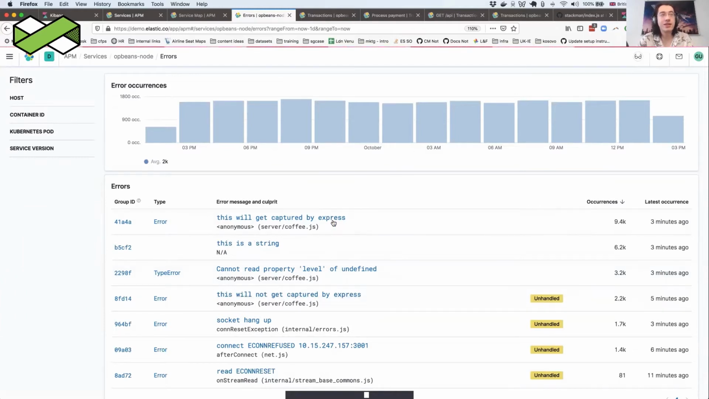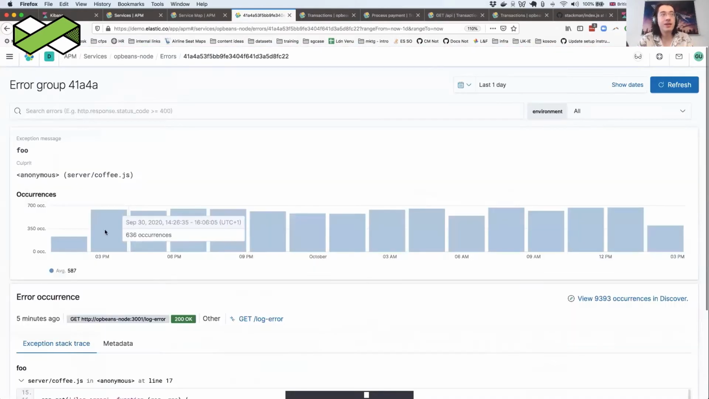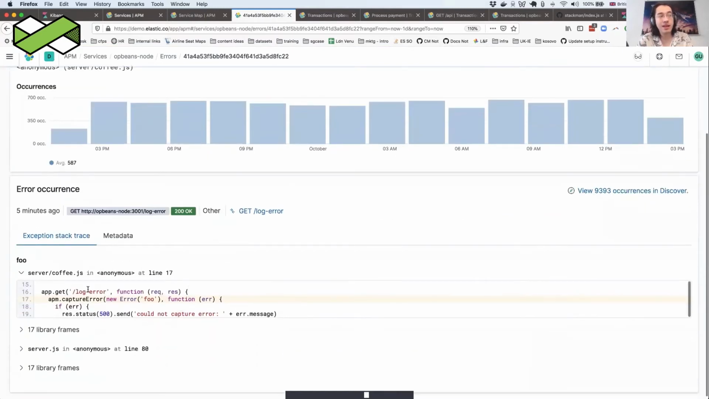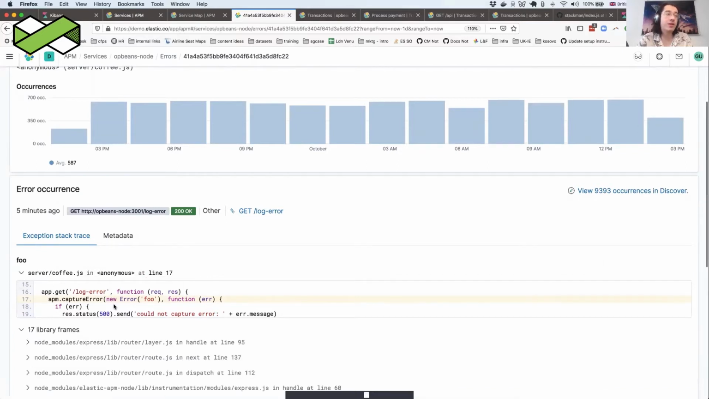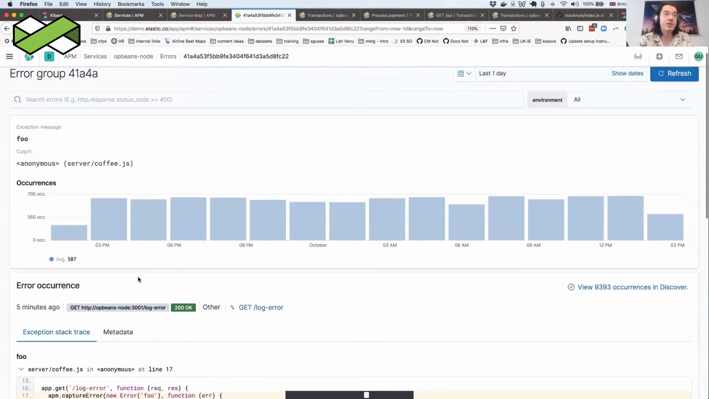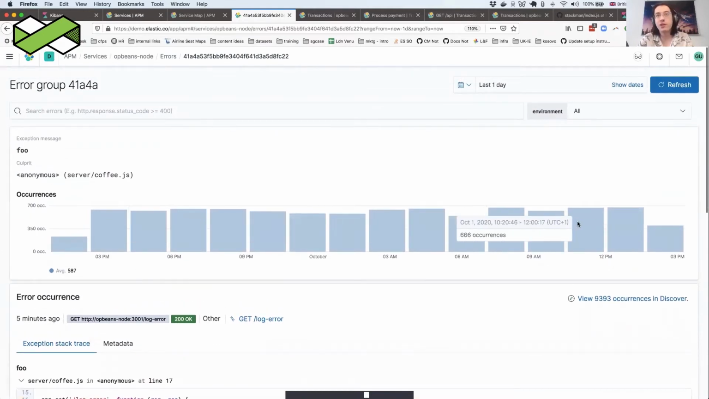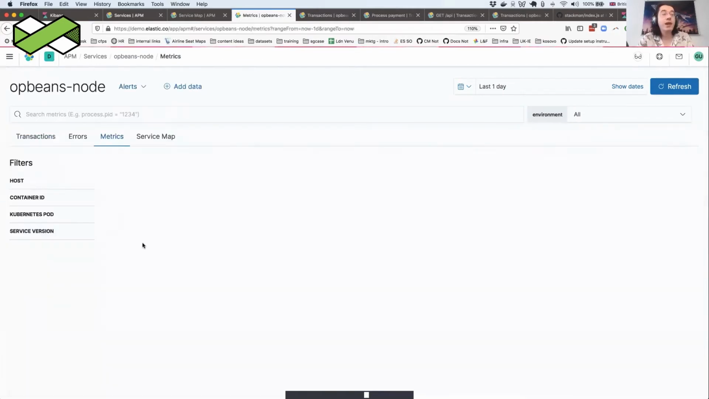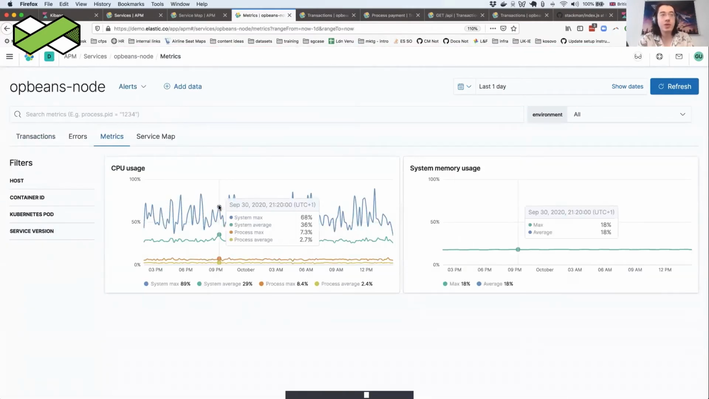You can just go into it, see the stack trace, including context. You can see exactly where your app had a problem. And if you need to, you can see the library frames. And you can see how often the error occurs at different times during the period that you've selected. In metrics, you have CPU use, including the process and the overall system, and the memory use as well.